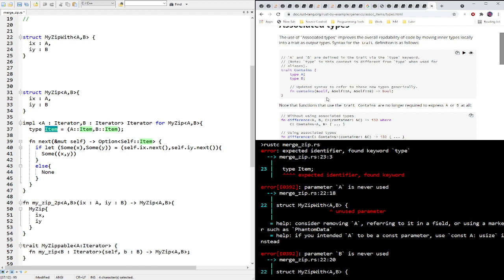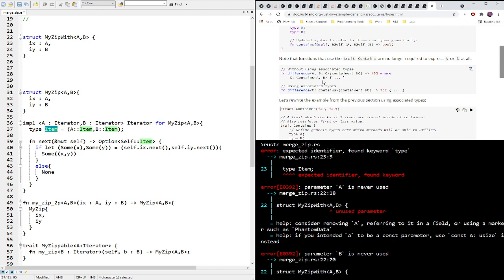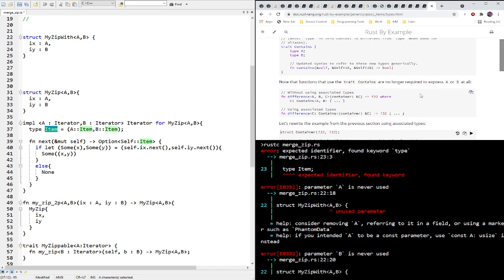I'm wondering if there are broader implications of having them internally. Now, obviously, you can only do this on traits, or it looks like you can only do this on traits. It doesn't look like you can do this on... here we go. No, the functions that use a trait contains are no longer required to express A or B at all. So here we go.